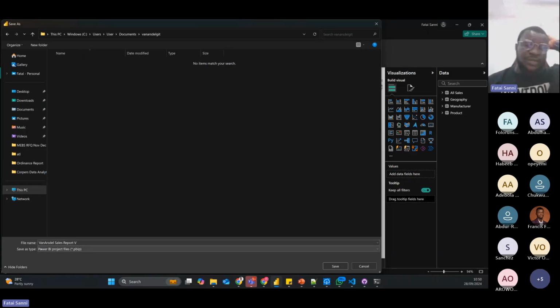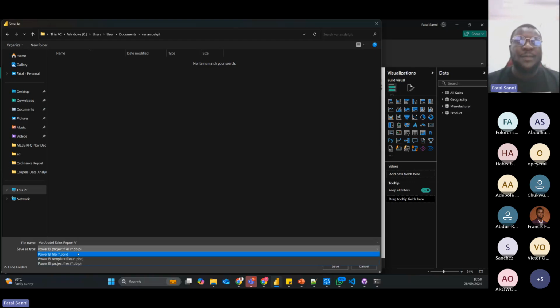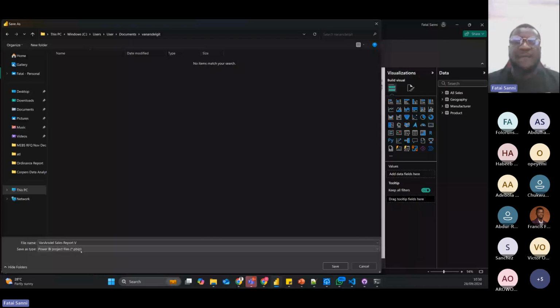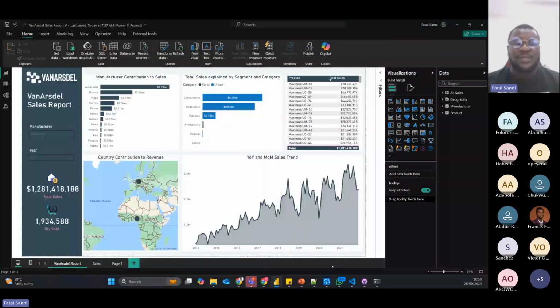If I want to save this file, I'm going to save it as a PBIP file. You remember what I said, that you have your PBIX file. All of us know that the Power BI file is a PBIX file. Then you have your PBIT file, which is the Power BI template file. Then you have the PBIP, which is the Power BI project file. So for you to perform Git integration on this file, it has to be a PBIP file. Okay, so I'm going to save this.